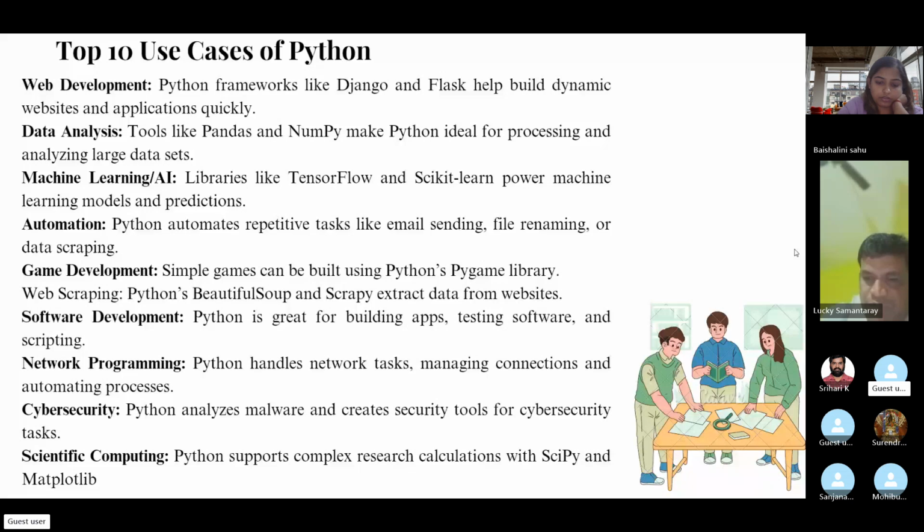And coming to cyber security, if you want to create any security tool or do cyber security tasks, then also you need to learn Python for analyzing malware and creating security tools. And coming to scientific computing, if you want to support complex calculations with Matplotlib and other things, then we also need to learn Python in scientific computing, solving complex problems. Okay, so this is about the top use cases.